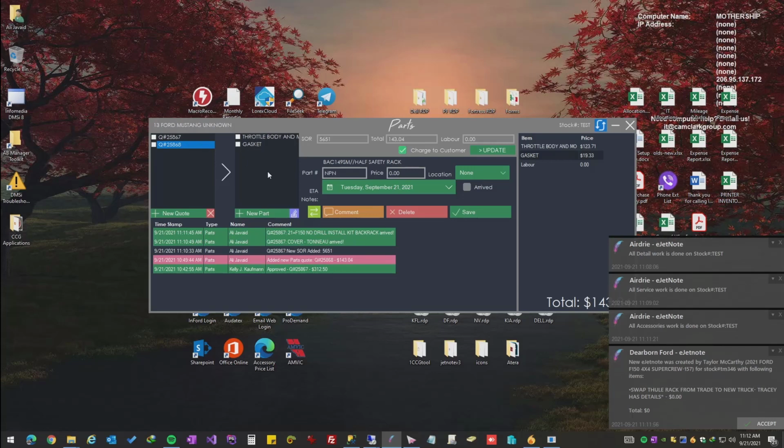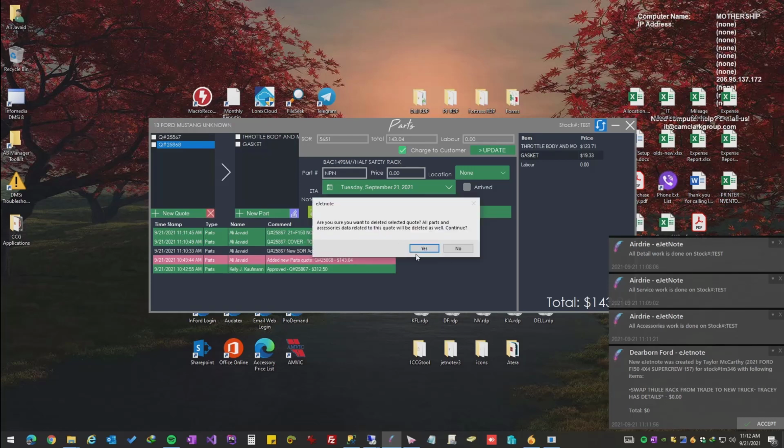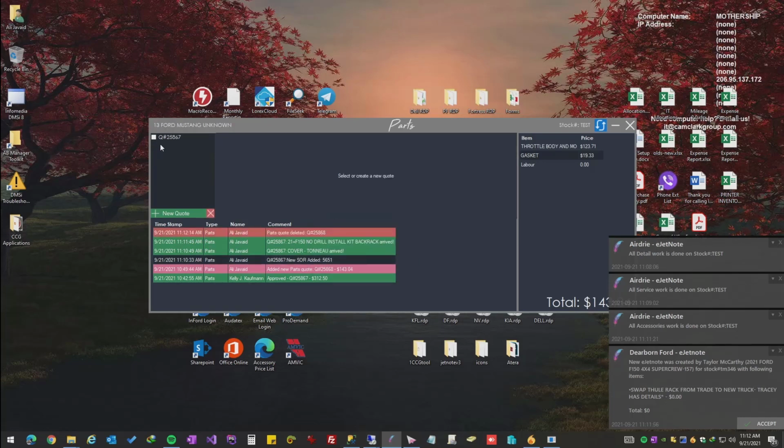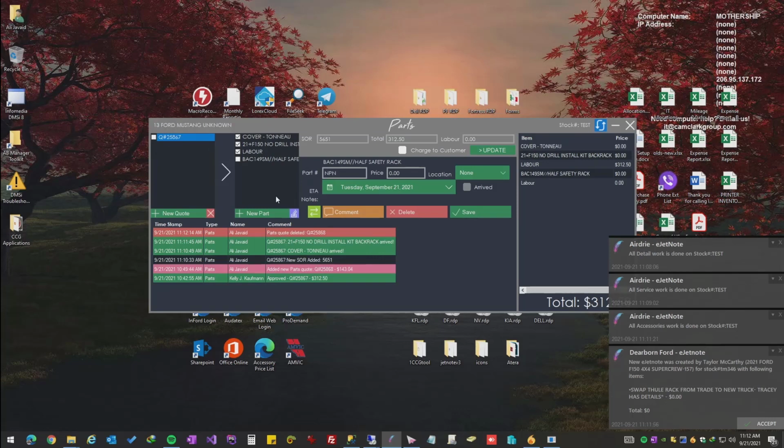Let's say this was a mistake, and I don't want this quote number. I can simply click on it and press that little X over here. It says, do you want to delete it? Press yes, and now that quote is gone. I'm only left with 1.